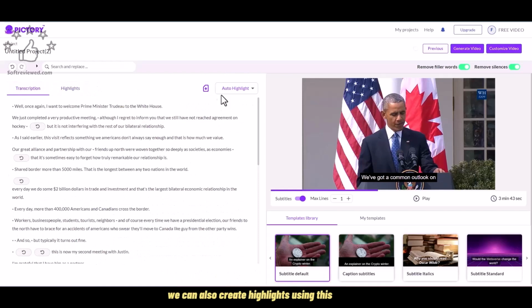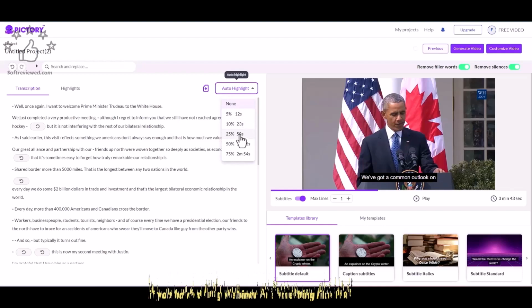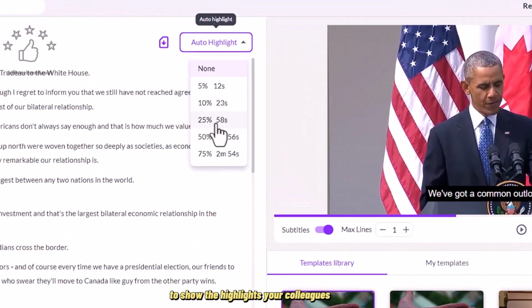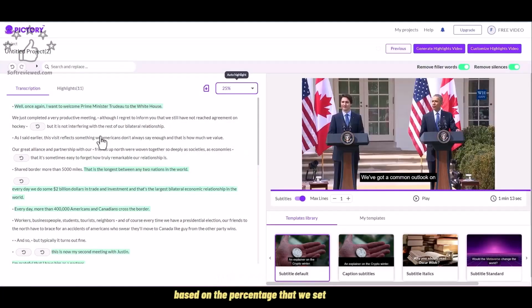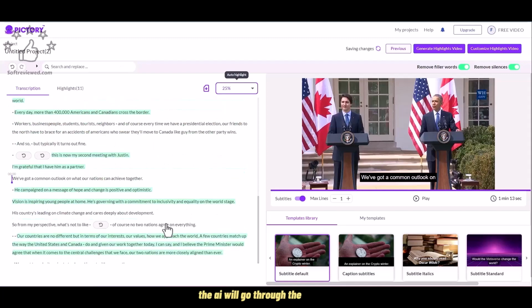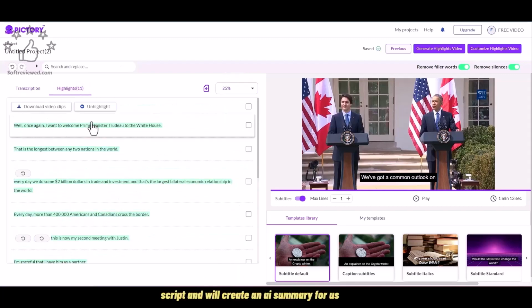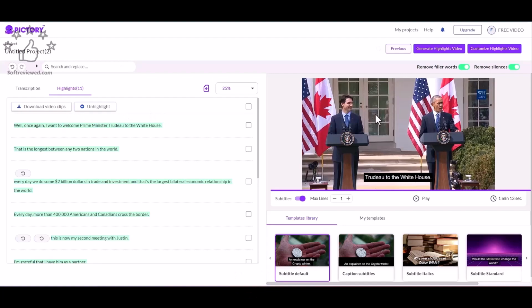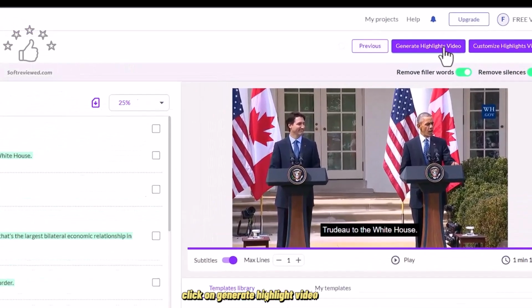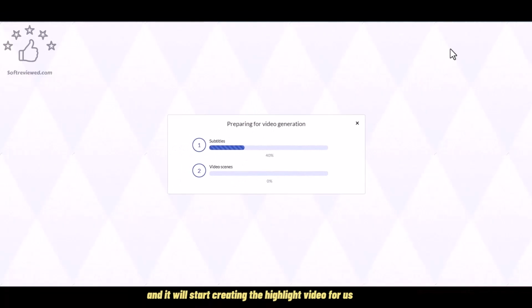We can also create highlights using this, and suppose if you have a long webinar or something like that and you want to just show the highlights to your colleagues, you can use this function. Or you can just make a short video and want to share it on social media, you can do that as well. Based on the percentage that we set, the AI will go through the script and will create an AI summary for us. And if you are happy with the highlight that the AI generated for us, we can just click on generate highlight video and it will start creating the highlight video for us.